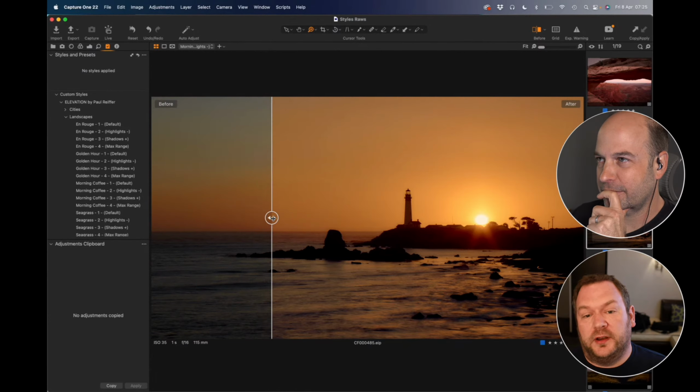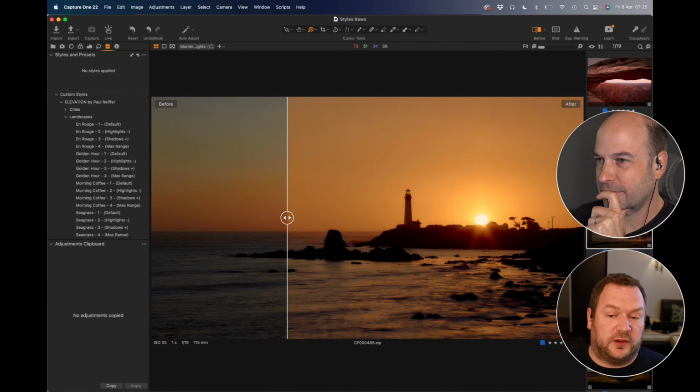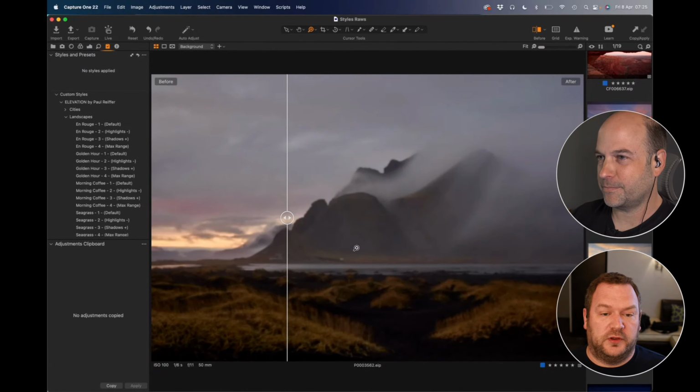So all good in terms of using that. But it's designed, again, it's a look. And it's a case of sort of going through and finding out the ones that work for you.